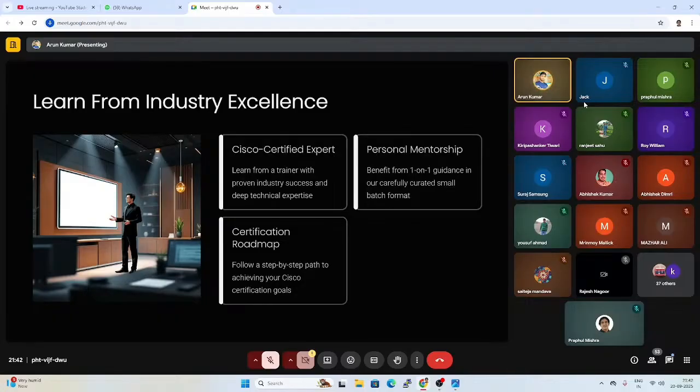Apart from this, the course is not only for getting a job. We are also going to focus on your certification roadmap. We will guide you on how you can get certifications, which will add additional benefit to your resume.